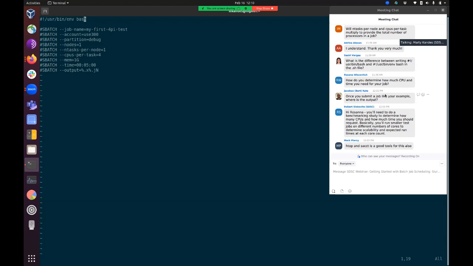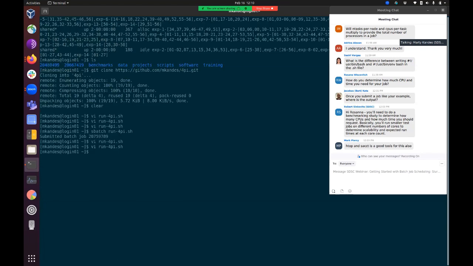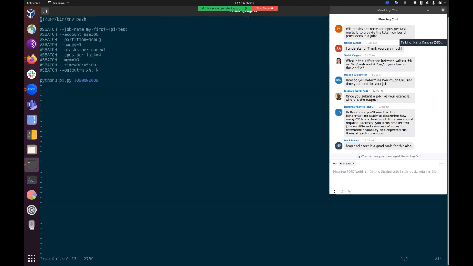Okay, Jacobus. Once you submit a job, like your example, where is the output? That's a good question. So let's look at the output. Let me undo some of these changes I made. I had some more tips or exercises that will eventually be in this tutorial, but the output you can see here in the batch job script, right?